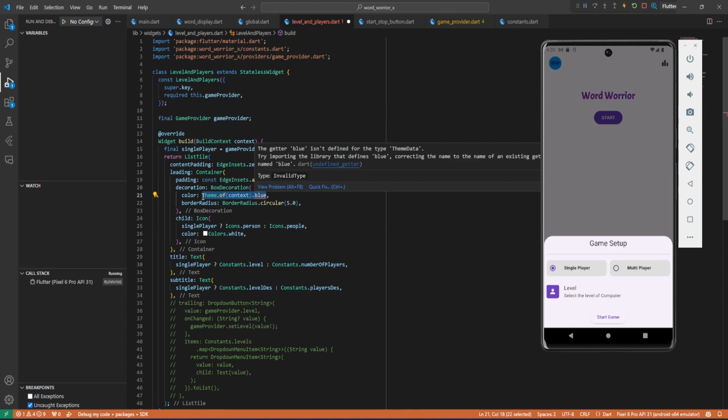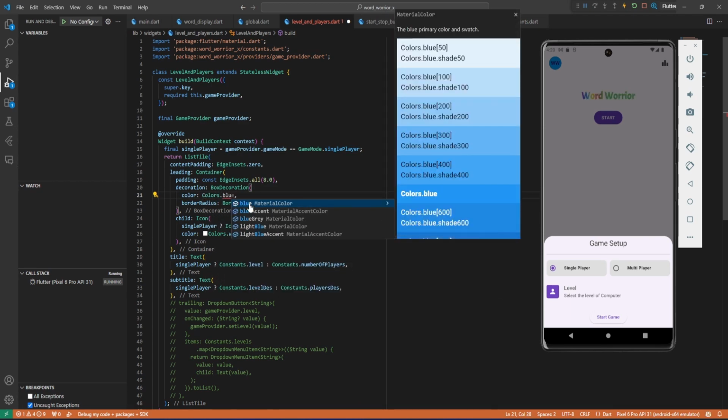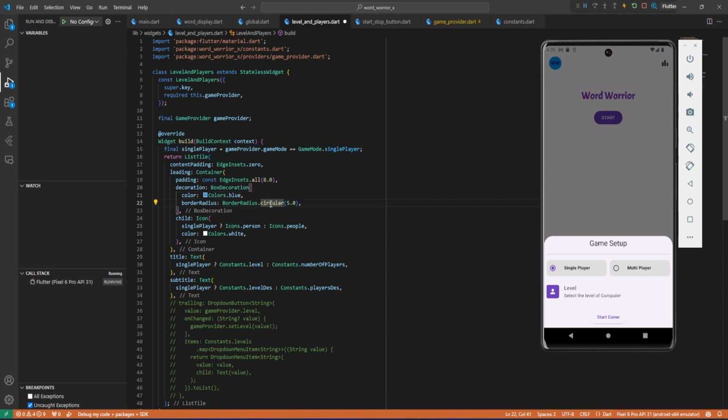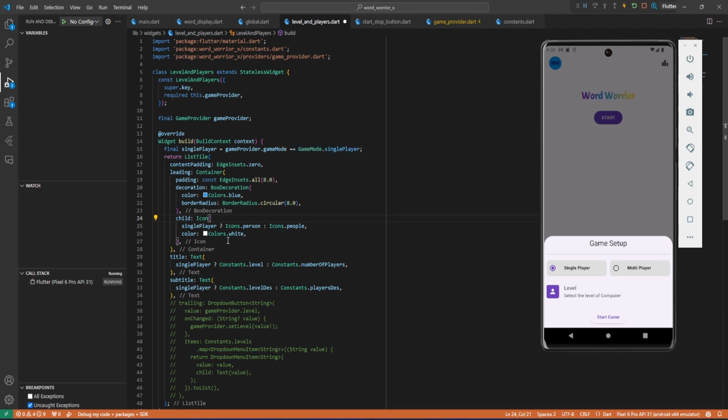So we need to call Colors.blue. And then the radius, here we have 5. Let's change it to 8. Let's make it a bit round. And then the icon, we have got this person icon. Okay, so either way here we have got the same icon, I think. So if you're in a single player, maybe the icon, let's put it for the computer icon.